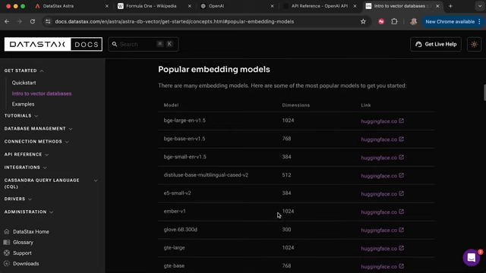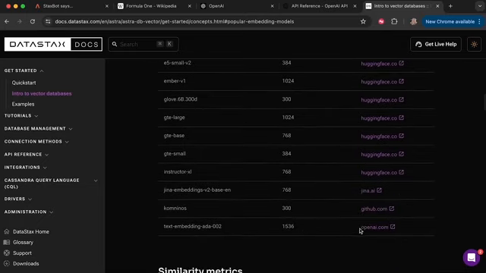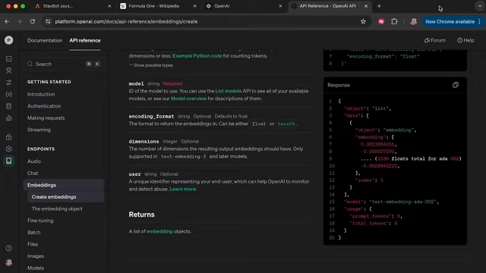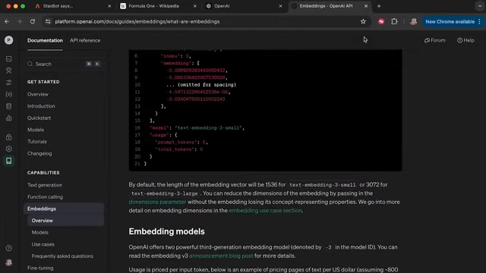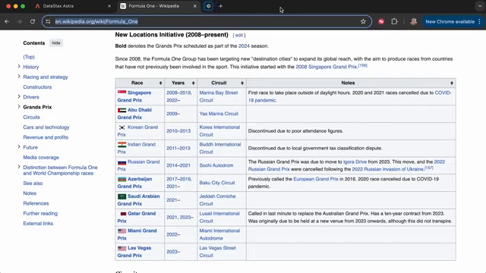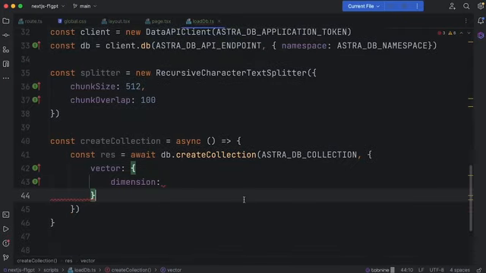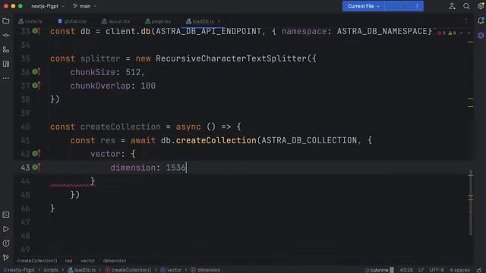Here are other embedding models you could use, and they all have different dimensions. Just make sure yours are the same as the OpenAI one, okay? Great. And once again on here, you will see the default length of the embedding vector will be 1536. So let's move on. Let's put that in: 1536.